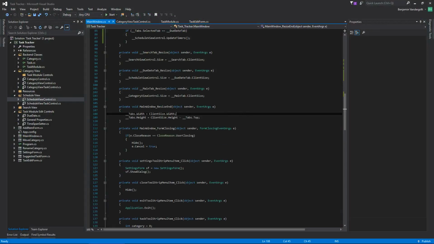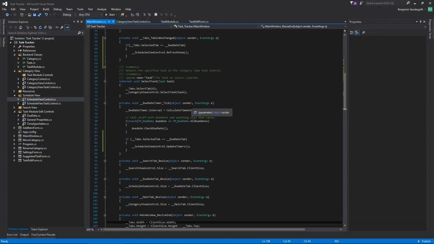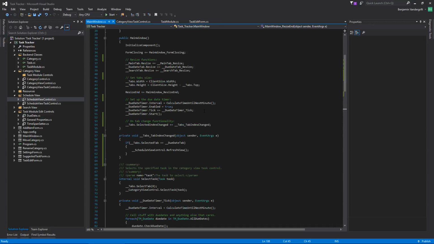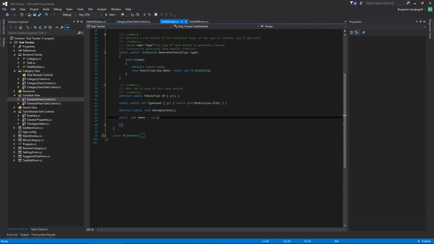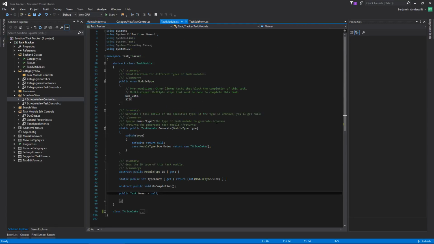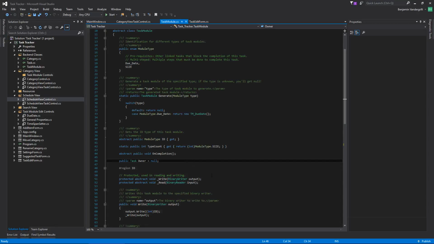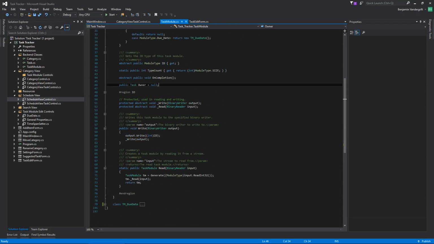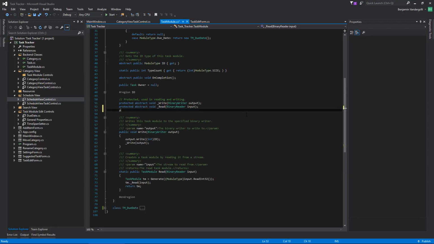I'm Santier, and today I wanted to begin addressing something with task modules. Last time we finished the scheduled view control, which was super exciting, but I was realizing this has some I/O needs, but it also has one more, which is pretty simple, actually.